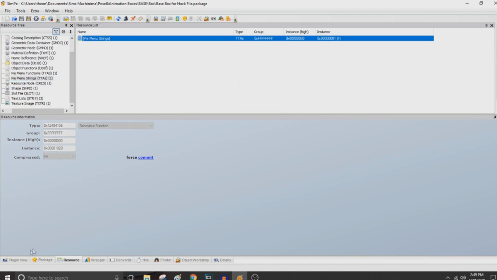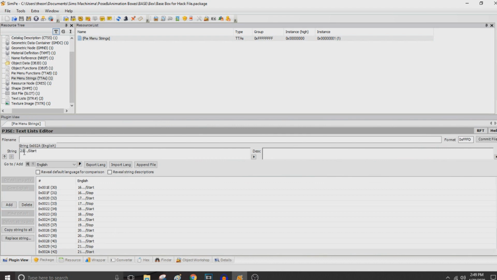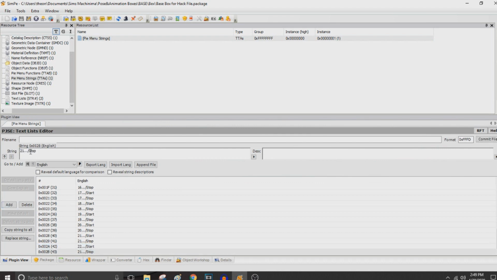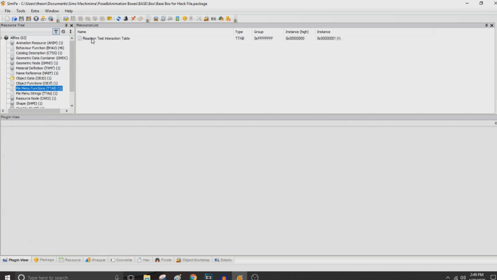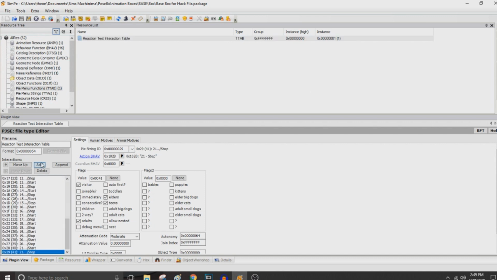You're just going to have to also go to Pie Menu Strings to reflect that. You're going to press add, and then you can do 22, add, and 22 again. So you'll have those. So you'll save, and then Pie Menu Functions. We're going to scroll down here. We're going to do add. We're going to do A. And see, these match up as well. And then I'm going to do a B and a D, and those match up as well.